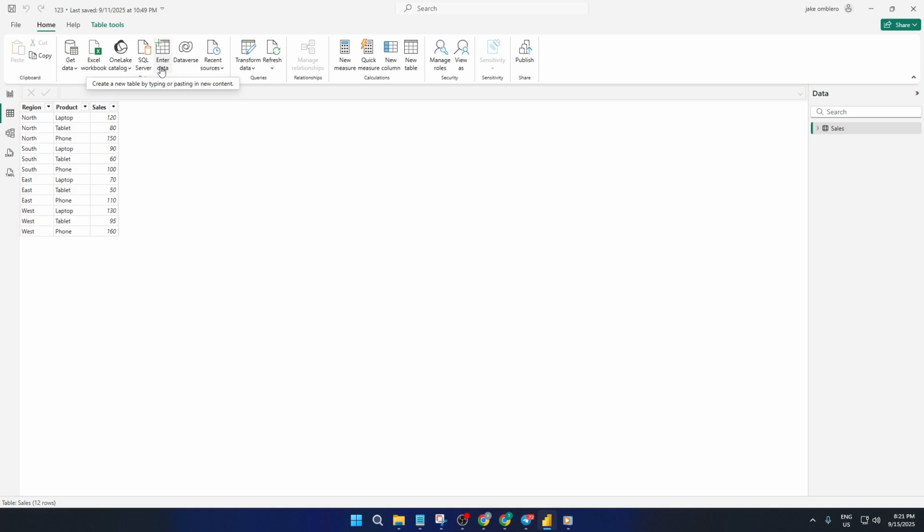You'll have columns for region, product, and sales, with a mix of regions like North, South, East, and West, and products such as laptop, tablet, and phone with their respective sales numbers. This manual entry is perfect for practice or small datasets. It saves you the hassle of importing files when you just need something quick and clean to work with. Once your data is entered, Power BI will create a new table automatically and you're ready to build your visuals.